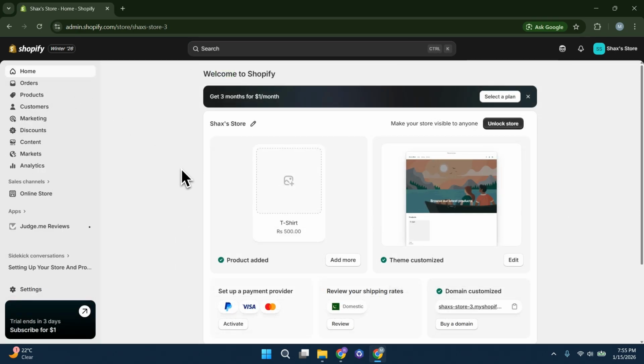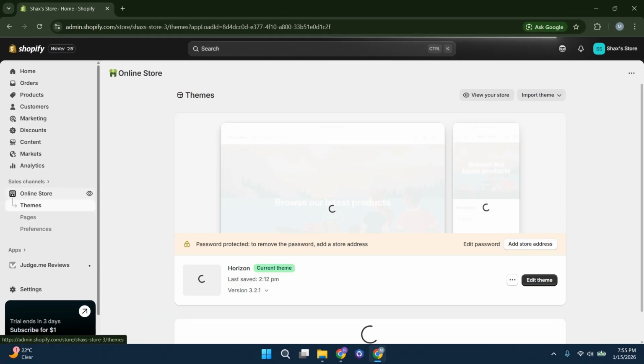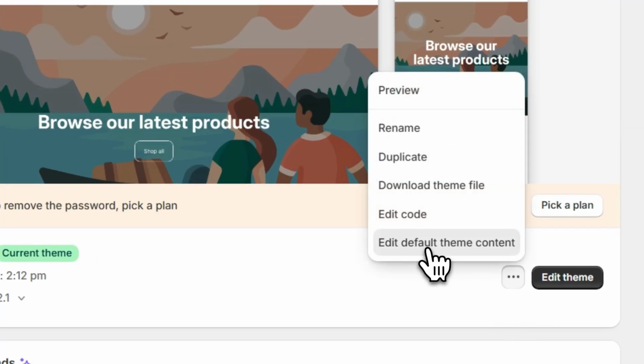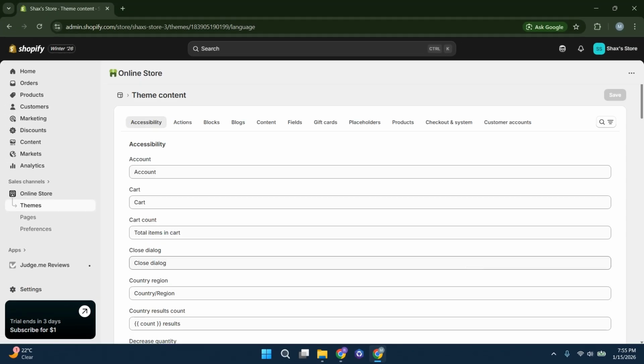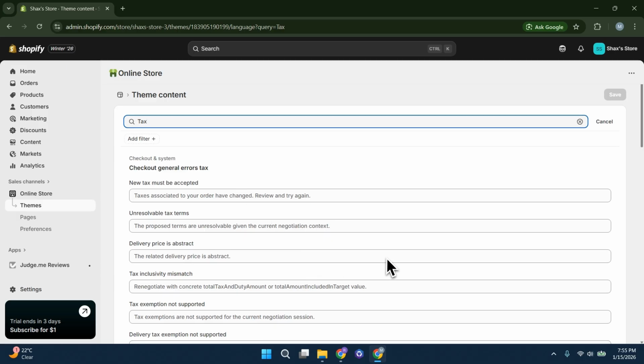Next, go back to the home page and then click on Online Store. In this section, click on the three dots menu and select Edit Default Theme Content. Once the Theme Content Editor opens, click on the search bar and type Tax. This will show you all tax-related text used in your theme.